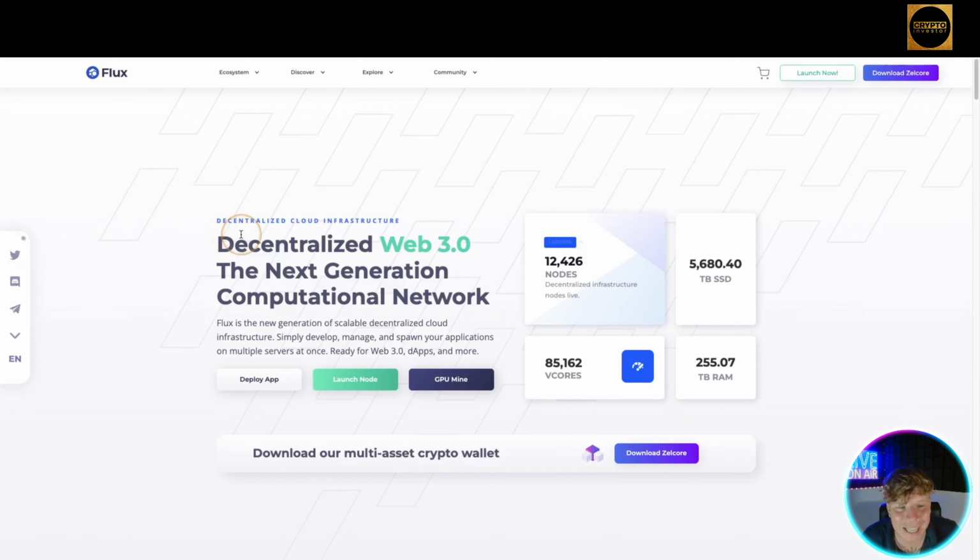So it's a decentralized cloud infrastructure. It's Web 3.0, the next generation computational network, okay? Flux is the new generation of scalable, decentralized cloud infrastructure. Simply develop, manage, and spawn your applications on multiple servers at once, ready for the Web 3.0 dApps and more. You can deploy the app by just hitting that now, launch mode, or GPU mine. 12,426 nodes altogether, 5,680.40 TB SSDs, and 85,162 vCores. Okay, it's got 255.07 TB RAM, which is massive, and you can download the multi-asset crypto wallet right now.